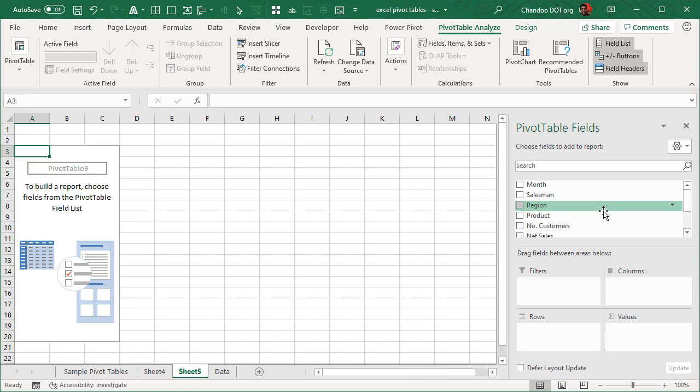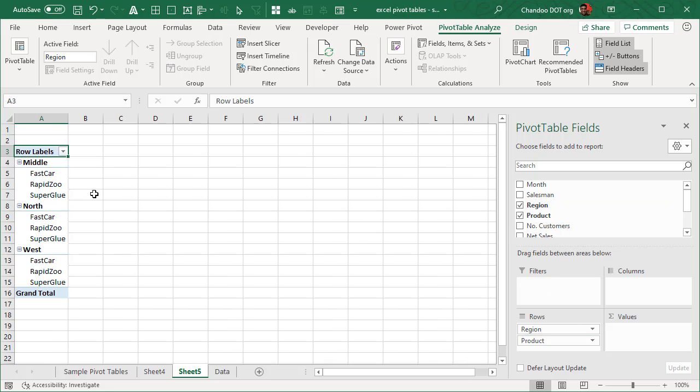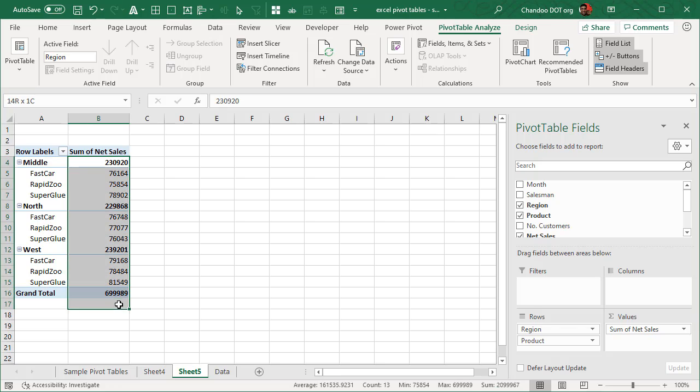This time let's take a look at total sales by region and product. When you have such two items, you're essentially creating a two-dimensional pivot. From region and product, you can add that here. This will create a nested pivot like this, Middle and then Fast Car like that. And then we can add net sales, and it will give you what is happening by each region, within region, by product. This kind of reporting is extremely useful from a business perspective.